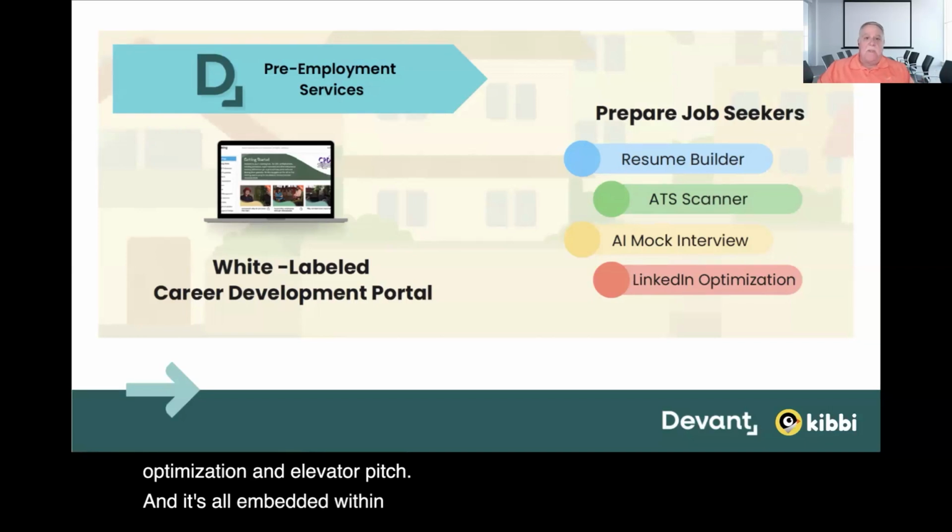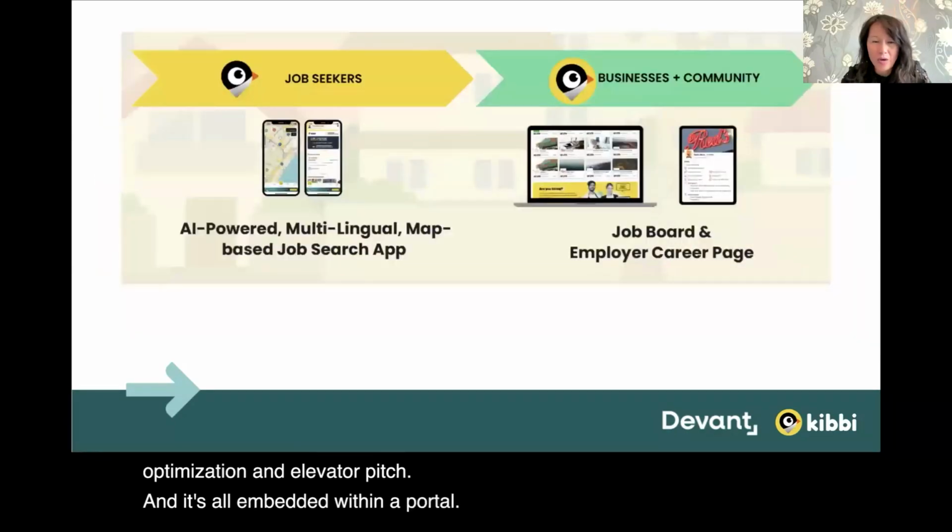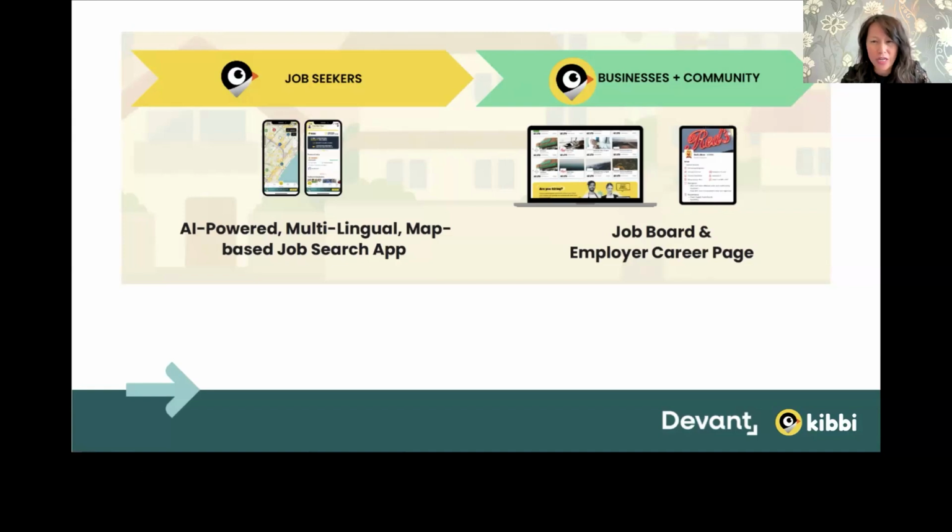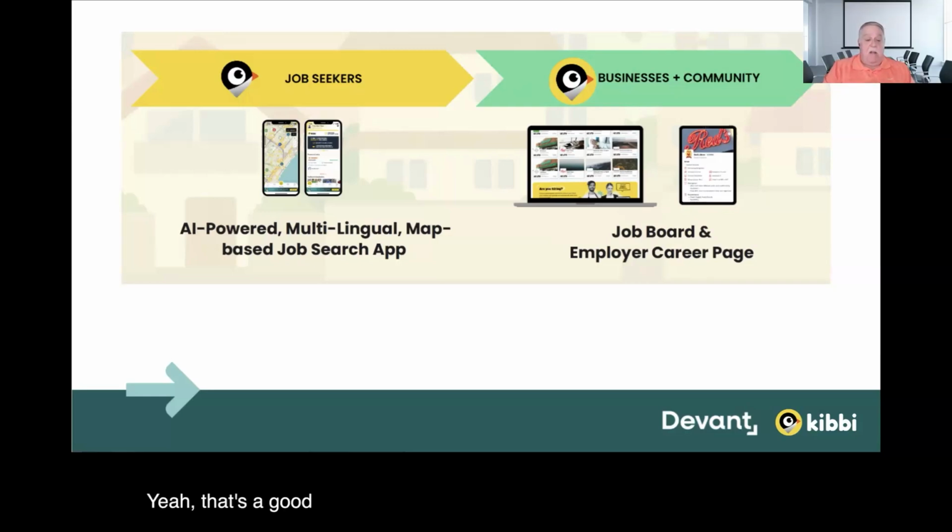within a portal. And would you say that's AODA compliant as well? Yes, we also have the accessibility function where we can change the font, have it read out loud, change colors, so the platform is much more accessible. Yeah, that's a good point. Our platform is AODA compliant.